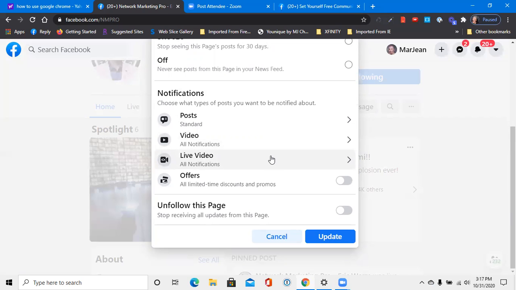Now, if this is a particular page that you like to buy stuff from, you can turn this on. Let's say that you follow a jewelry page or a health and wellness page or whatever, and you want to be notified of the new offers or whatever, the limited promotions that that page may have, you want to turn that on. And then down here is where you can unfollow the page and turn it off so you don't get any more updates, but you still have a like on that page. So I'm going to update this.